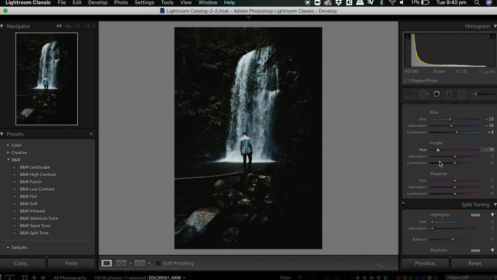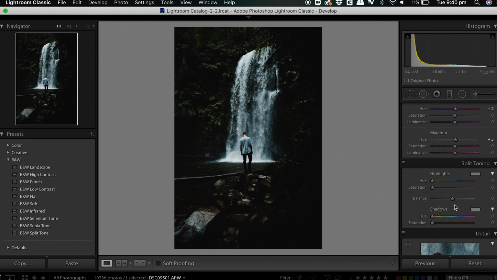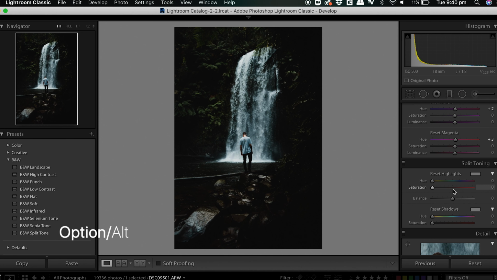You can just play around with it and slide them along. Same with magenta, there's really not much in here. When it comes to split toning, I personally like to go for a bluish sort of highlight and orange shadows, just because you can get that really moody, warm sort of feel to the image. So the best trick here is to hold Alt and drag the slider across, which will show what on the image is being affected.